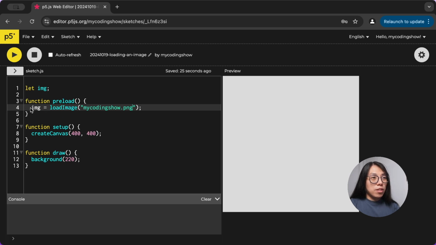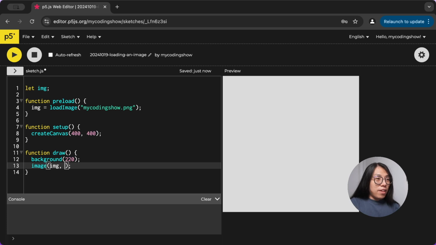So now we've loaded this image. That means before the setup happens, the p5 library is going to help us load that image into this variable. And then how do we draw that? Let's put that inside of the draw function. We use the image function to draw the image, and there are a couple of parameters we need to provide. The first one is the actual image variable, followed by the position of that image, the x and y coordinate, and then followed by the width and height, similar to how a rectangle would normally work.